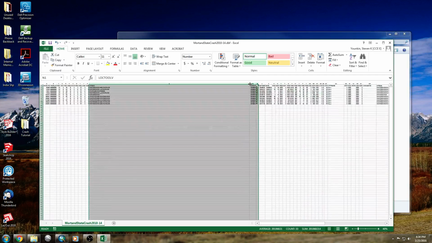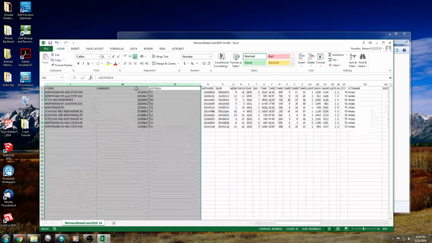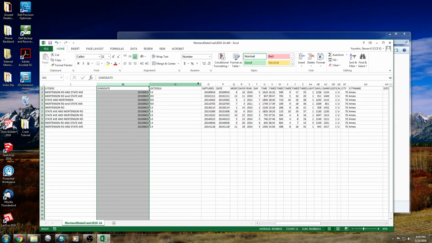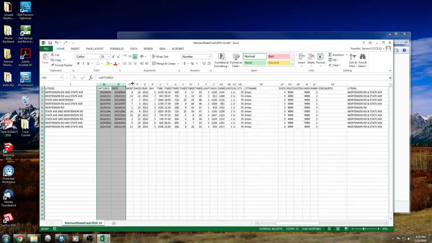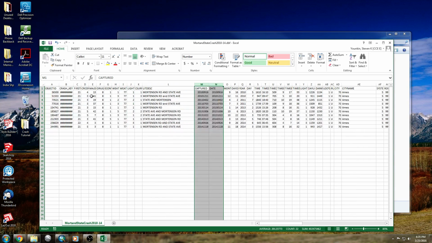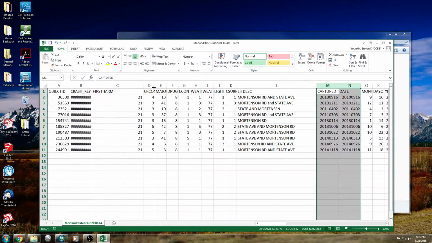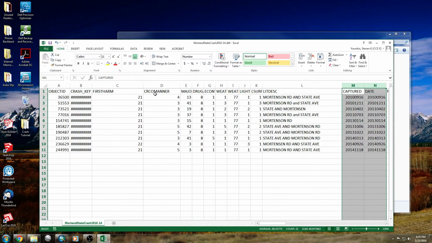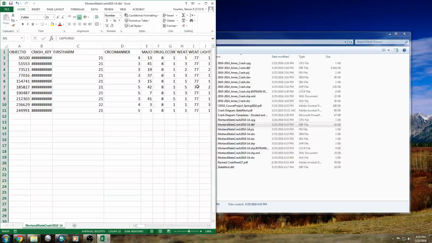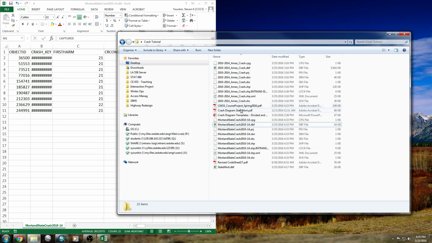Okay. Make that small. I'm just doing this so I can see a little bit more of the information all at the same time. And probably the most important field that we are going to look at is going to be CRCO manner, crash collision manner, and it has a number, typically 1 to 10. And in order to interpret this, we have to go to a table, which I will attach as well.